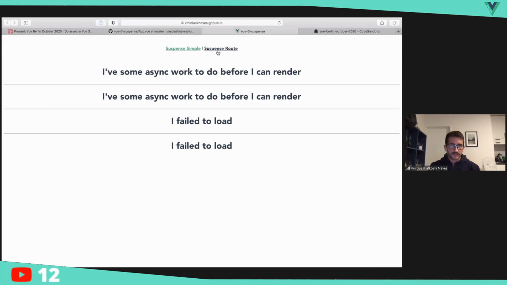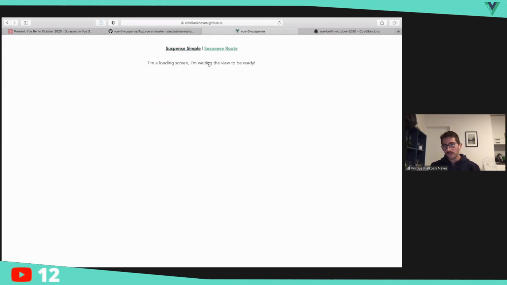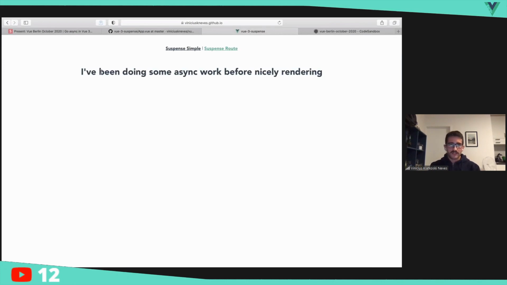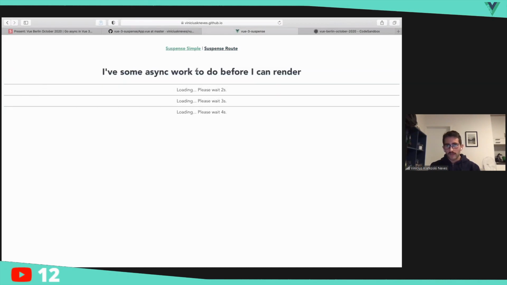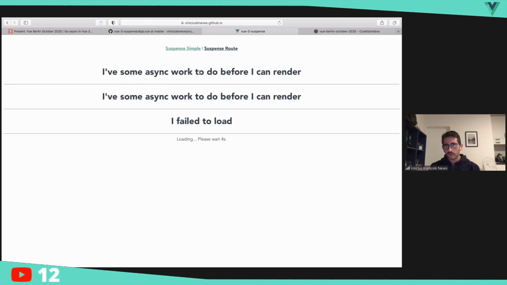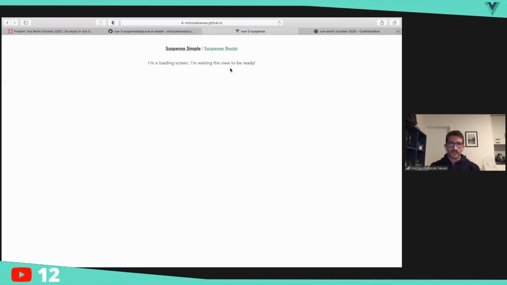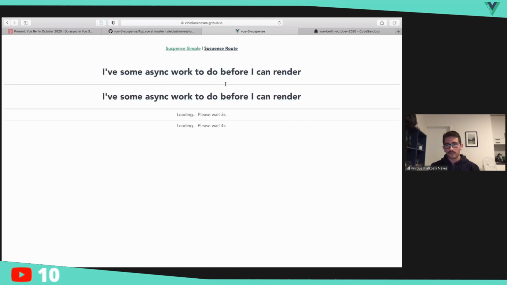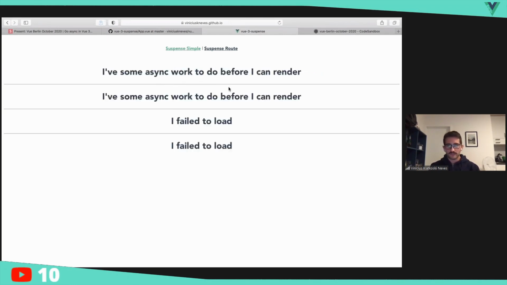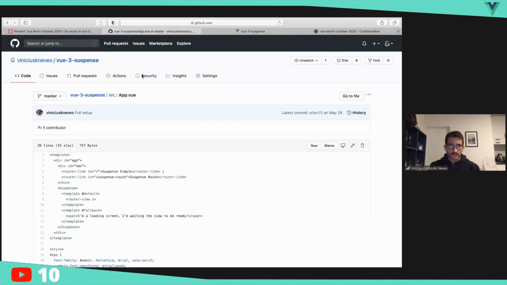As we saw, the suspense route has some async work to be done. So if I click here, I will see the loading screen, in this case this stat. Then once it's done, I'm going to see this component rendered. If I go back, suspense simple has no async setup to be done, and it renders directly. So no waiting, no loading screen. Here I have a loading screen because it has async work to be done. Here, no loading screen. It renders the component directly that has some suspense inside.